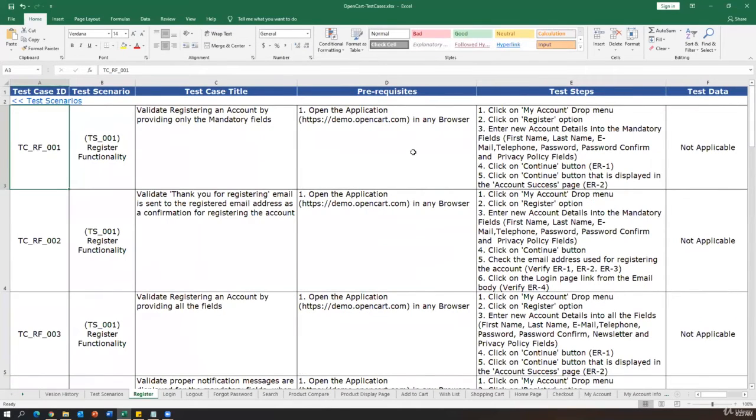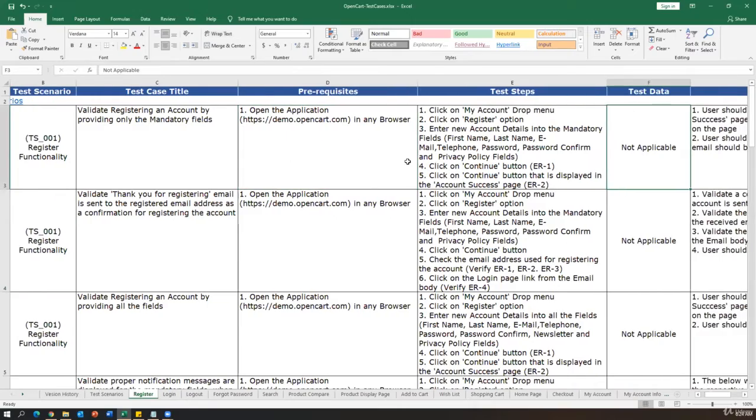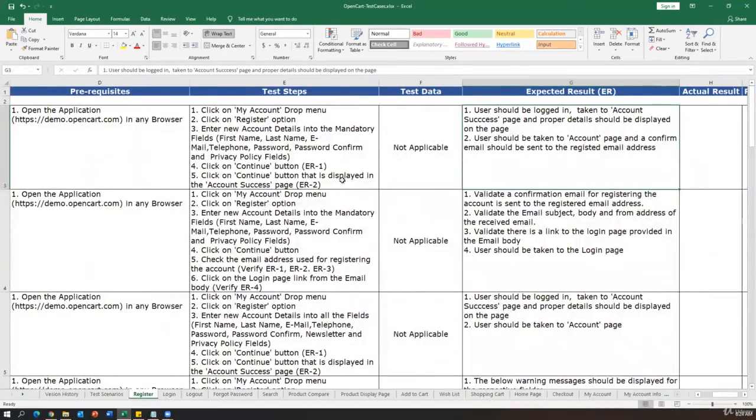Okay, so register the account by specifying only mandatory fields. Now the second test case: validate the thank you for registering email is sent to the registered email address as a confirmation for registering the account. In the first test case, what we are verifying in the second step is that the user should be taken to the account page and a confirmation email should be sent to the registered email address. It is just a message that is displayed. But here we have to verify whether the email is actually coming or not.